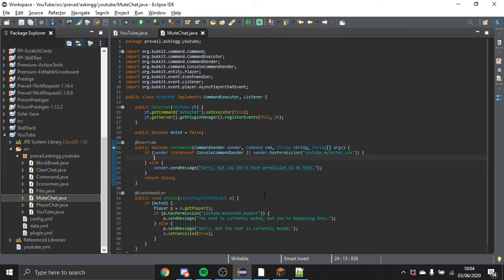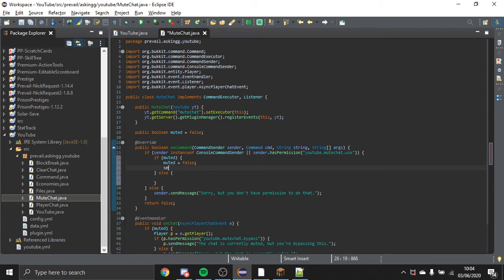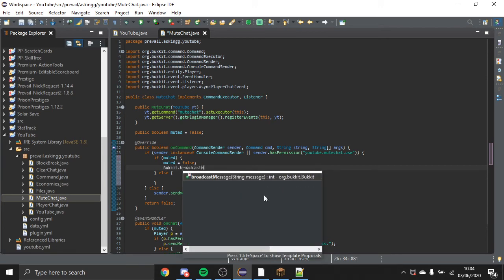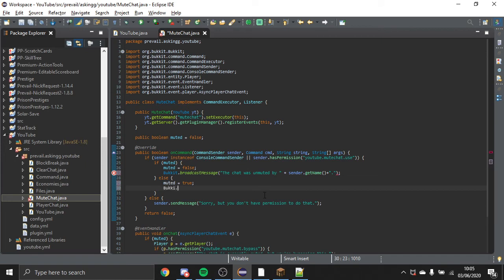Now, we're going to go if muted, and we're going to put an else on that as well. So if it's muted, we want to unmute it. So muted equals false, and then Bukkit.broadcastMessage, the chat was unmuted by plus sender.getName. And then in here, we're going to go muted equals true, Bukkit.broadcastMessage, the chat was muted by sender.getName.